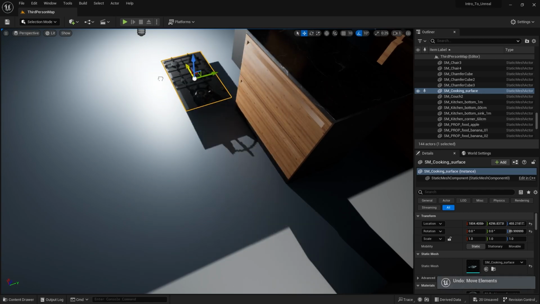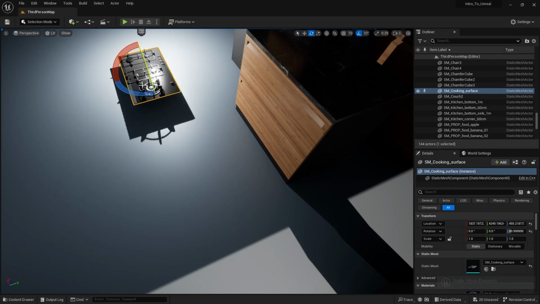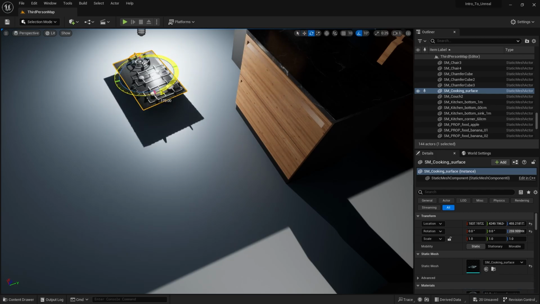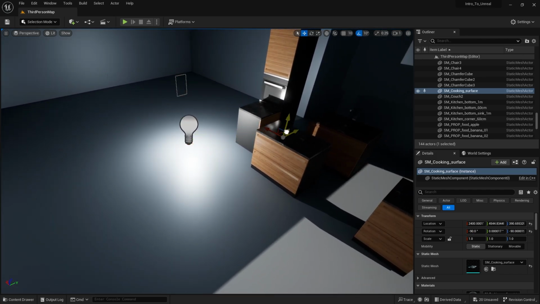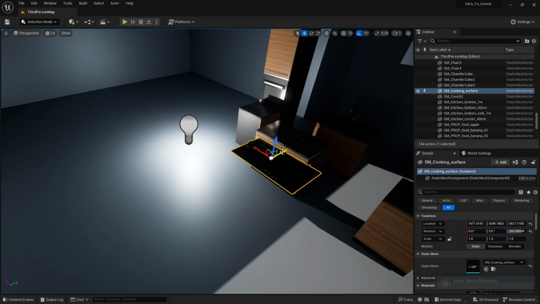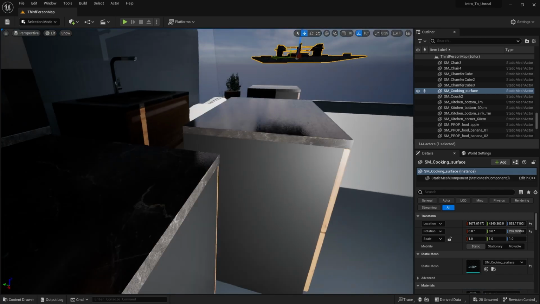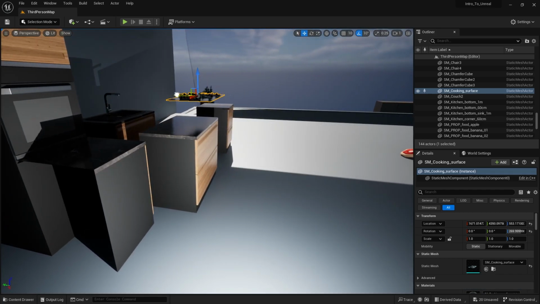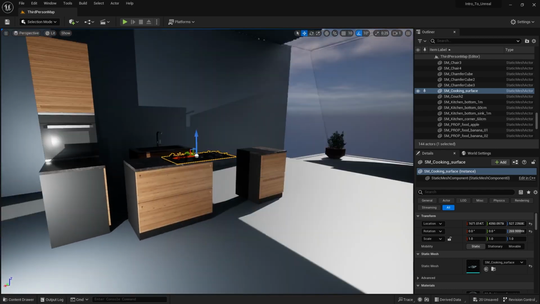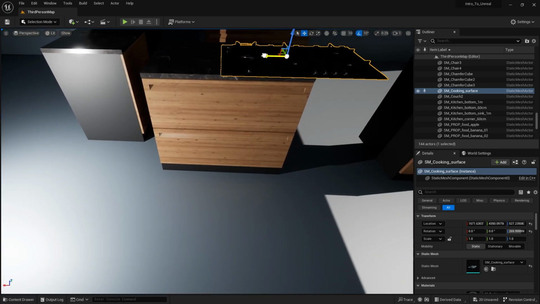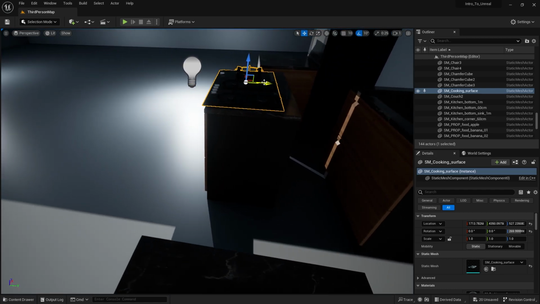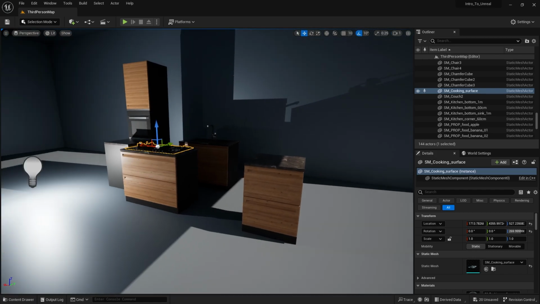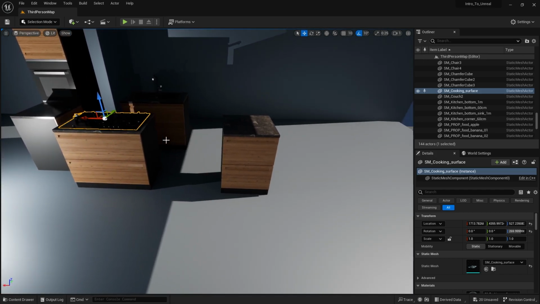Come back. It is not. Rotate it 180 degrees, and then bring it back on top of our kitchen counter. I don't like that it snaps. Alright, 1, 2, 3. There we go. Line it up on top of our kitchen counter, hit End, and move it nice and in the middle. Good. There we go. So now we've got our pieces of kitchen.